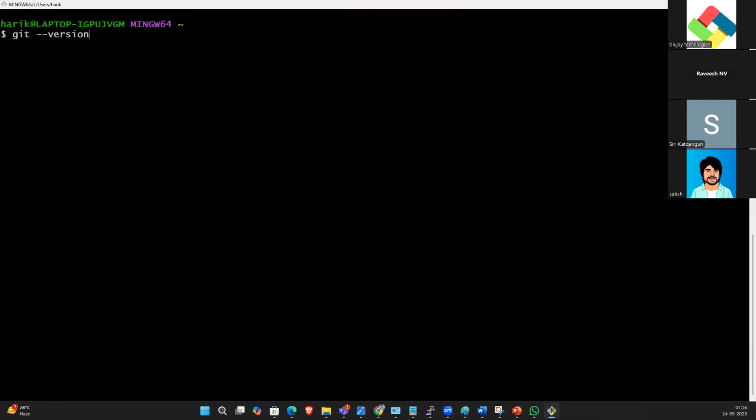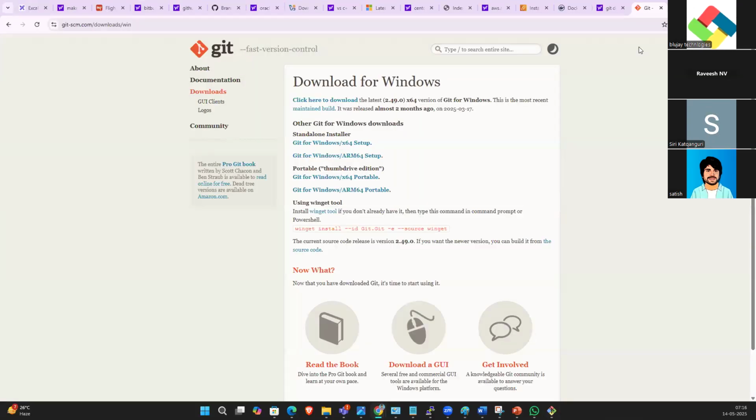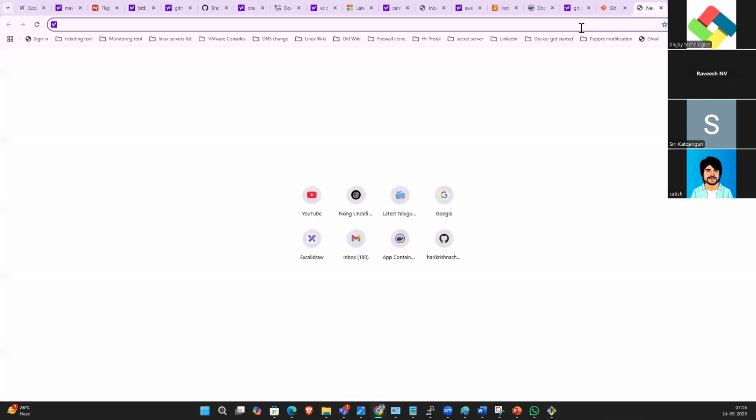git --version is the command to verify whether git is installed or not, and what the version of git is. The git version is 2.49.0. So this is how to set up git on our local machine. Then how to set up the remote, and how to sign in.